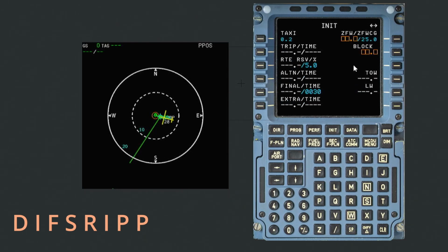For today, we'll just take random values. Let's take a zero fuel weight as 60 and the CG as 31. And my block fuel for today, we'll just take it as 6 tons. Yep. So INIT B page is done. Then we go to our performance page.